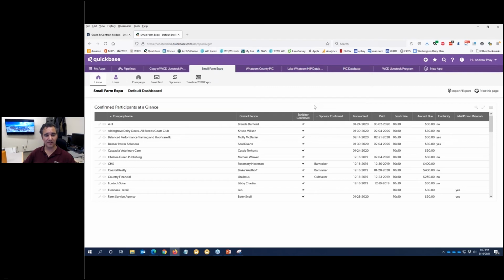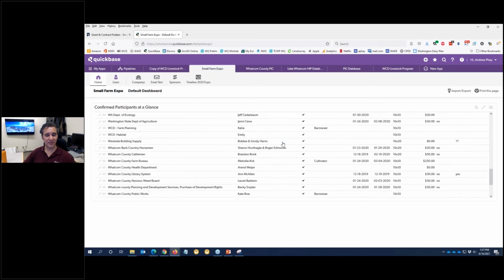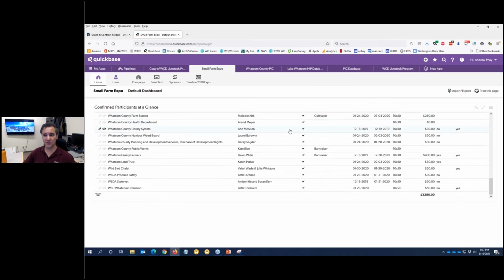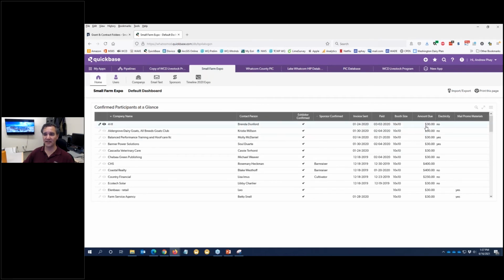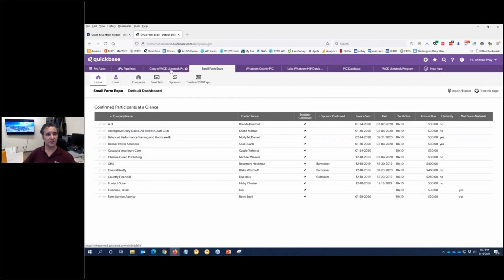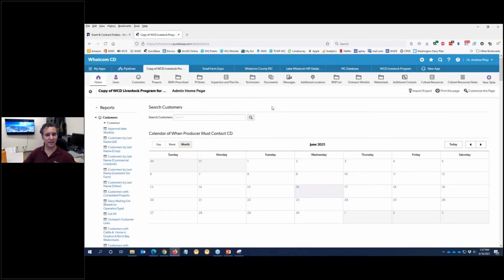Karina built this all by herself, and she wanted something to keep track of all the participants and companies that were coming to the small farm expo, how much they needed, how big of a booth size, the amount they paid, when they paid, and so forth. She built it and said it worked out pretty well. She built it in here because she could drag information from other tables into that, and you can't do that very easily in Smartsheets.